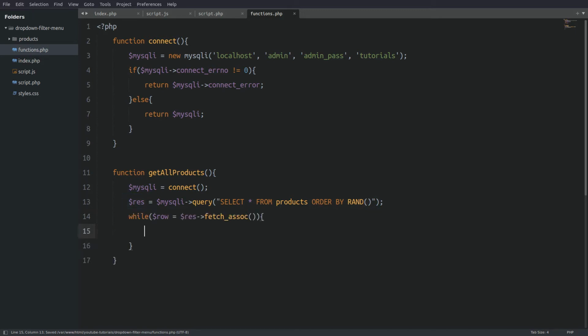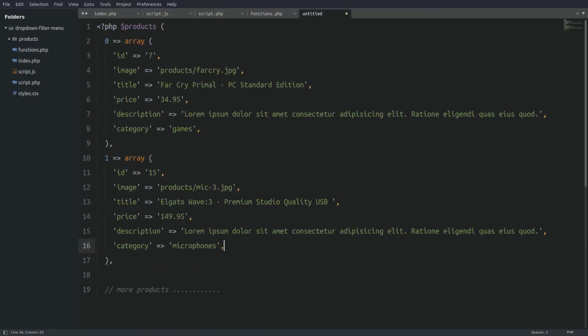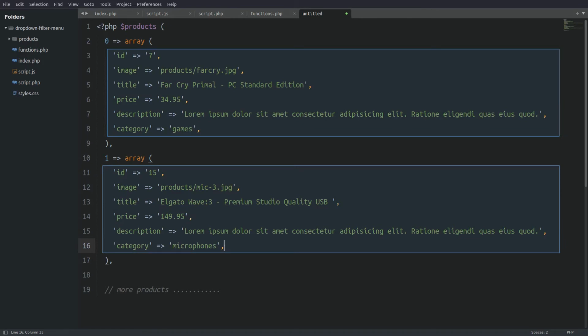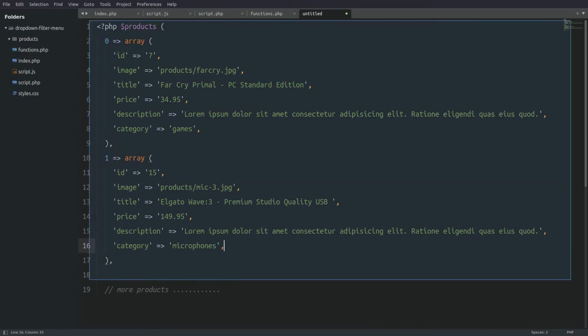Next, I will loop through the result set and I will fetch every record as an associative array. Inside the loop, I will add every record to the products array. Now the products array is a multi-dimensional associative array which holds the products. Let me quickly show you how it looks like. We see that every product is an associative array that is stored inside the products array.